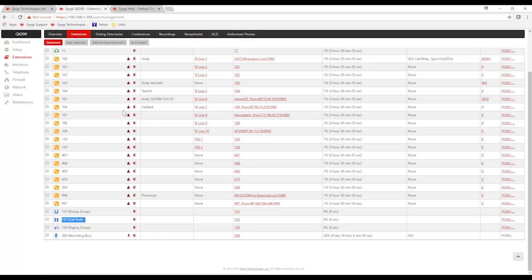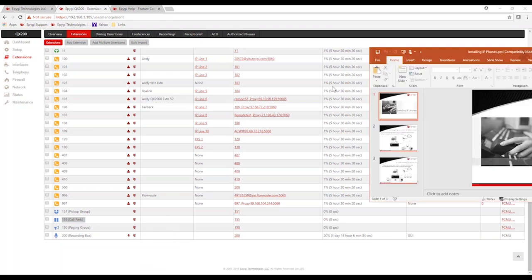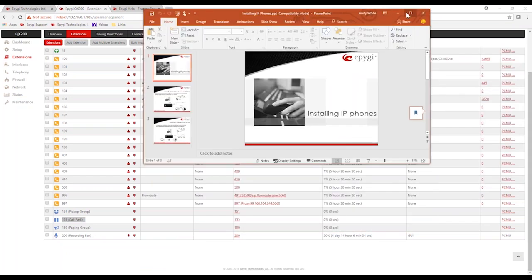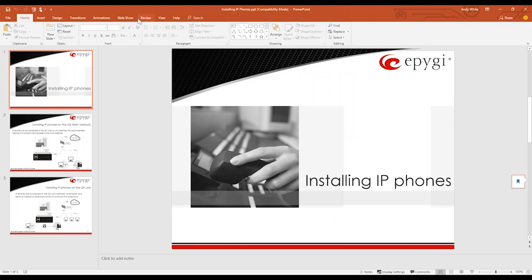Before we do that, I do have a slide I want to look at. Okay. All right. So let's start a slideshow. So installing the IP phones.